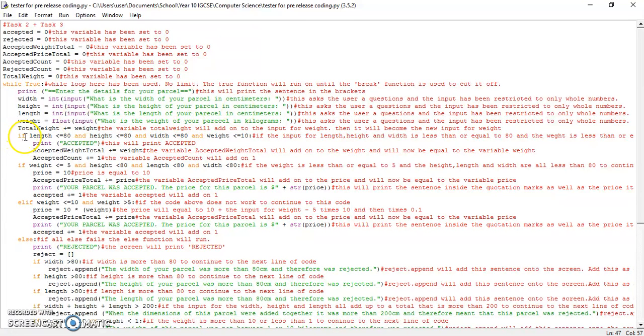Now this code right here, total weight plus equals weight: this variable, total weight, will add on the input for weight, then it will become the new total weight.